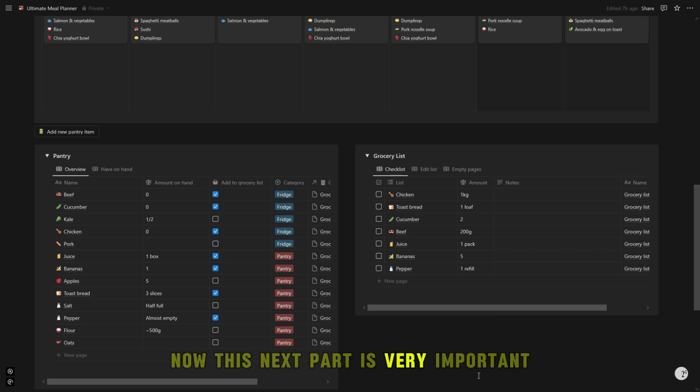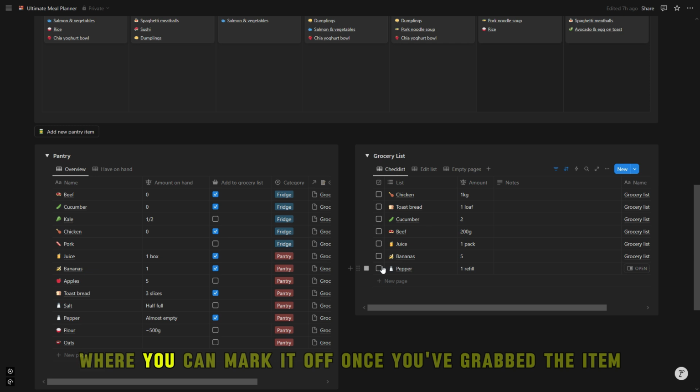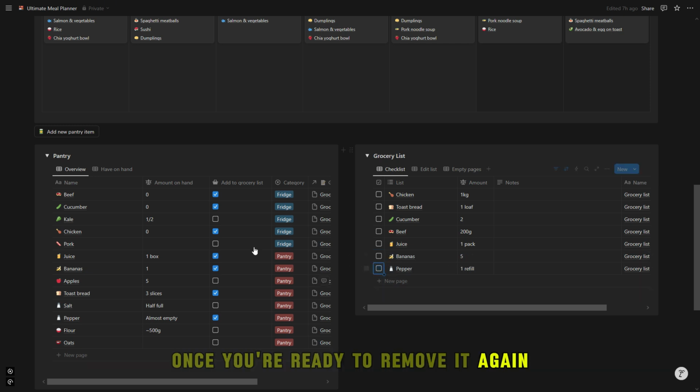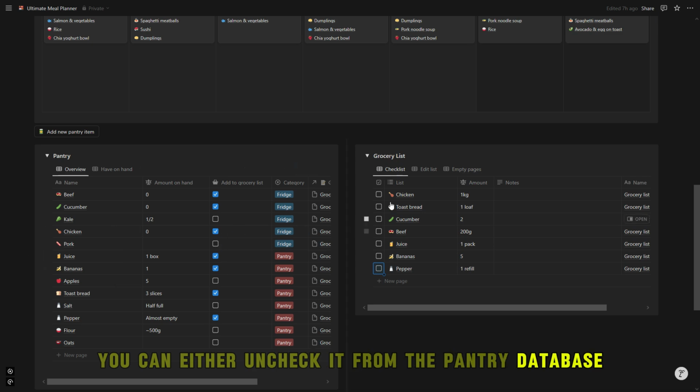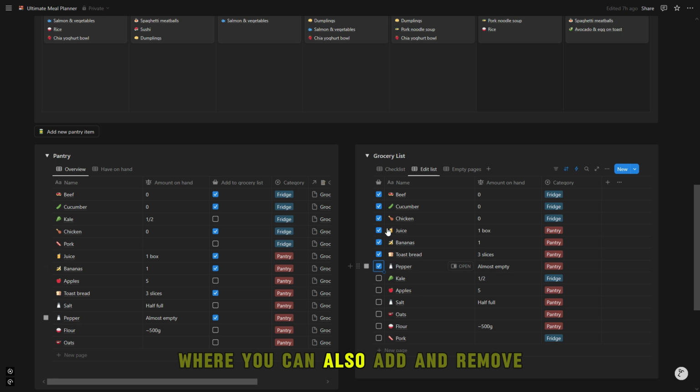Now, this next part is very important. The way you add an item to your grocery list is to use the checkbox here in the pantry database. This will add it to your grocery list where you can mark it off once you've grabbed the item. Once you're ready to remove it again, you can either uncheck it from the pantry database, or the grocery list has an edit list, which you can see here, where you can also add and remove items from the grocery list.